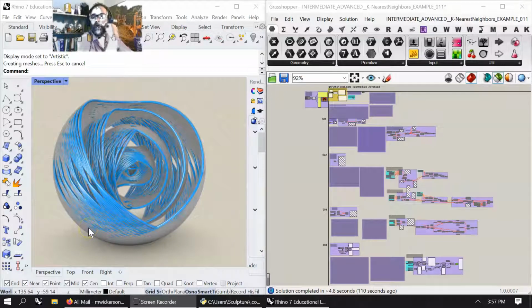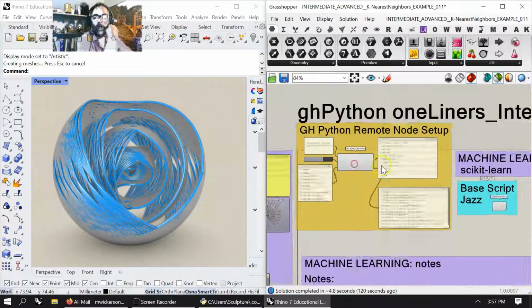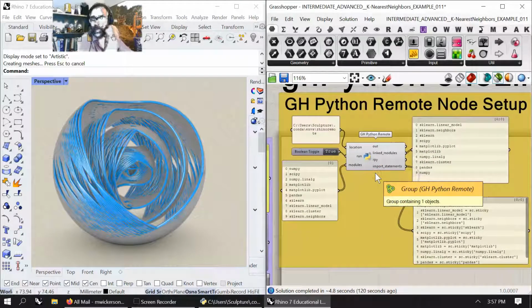I'm continuing to process the Machine Learning Chapter 4 section of the Python one-liner book, but of course I'm bringing it into Grasshopper through the Python Remote Node plugin. And I've done very well with these scripts. This will be the 4th out of 10. I'm very excited about this chapter to finish this full script.